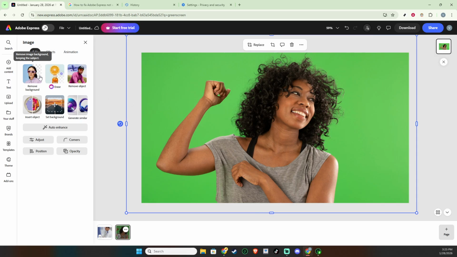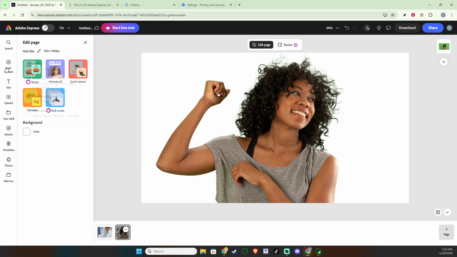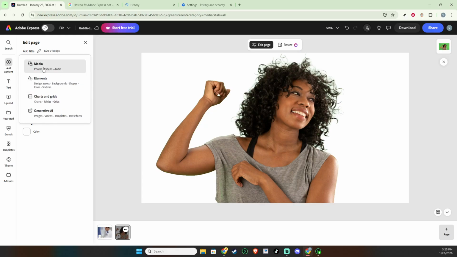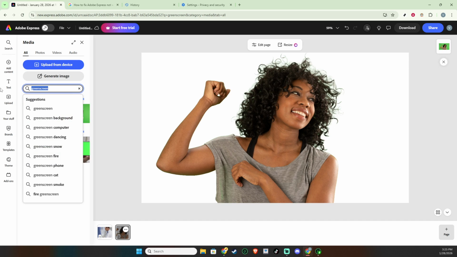Next, choose Remove Background. Adobe Express will automatically detect your subject and erase the green screen in just a moment. The tool looks for clear separation between the subject and the background, so even if the green varies slightly or there are soft shadows, it often handles it well. Take a quick look around the edges to see how clean the cutout appears.